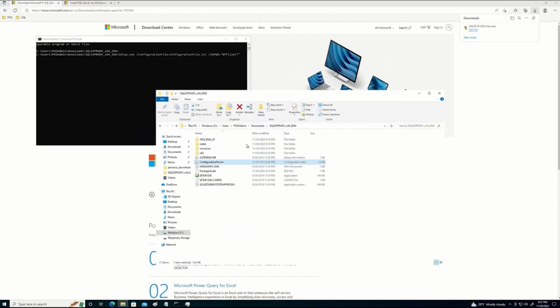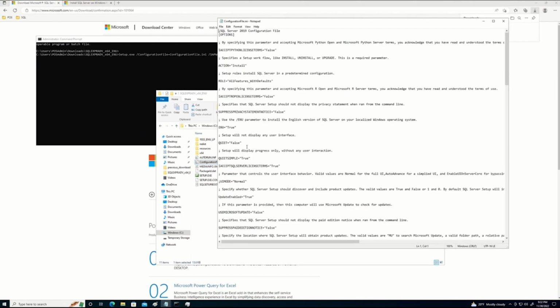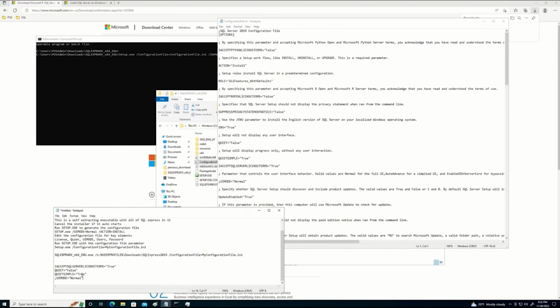Okay, now that we have the configuration file, let's take a look at it. There's a couple key things we want to change in the configuration file. We're going to add the license term parameter, and then one of these two will probably be true. Quiet is no UI, and quiet simple shows the UI, but it's not interactive. And if you set one of these to true, you have to not use the UI mode parameter. So we comment that one out.